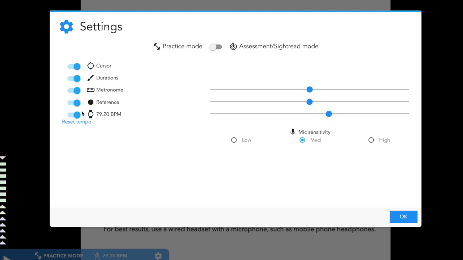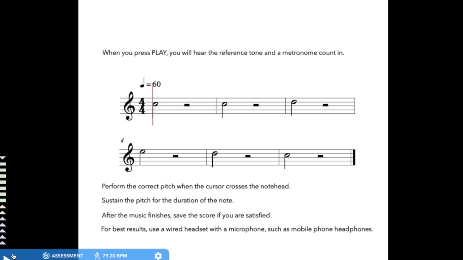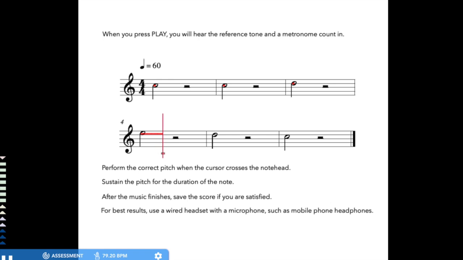I personally like to do about 80. Some people want it 70 or 60, but then you have to turn it back onto assessment mode. Otherwise it's not going to grade or give you any sort of, here's how you did. Now when you hit play, it should give you a pitch and count off, and then you start singing. Right now, I'm not singing, or I guess maybe I am singing, but it's way too low. So it's going through, and you can see a little red marker that says your pitch is way below where it's at.